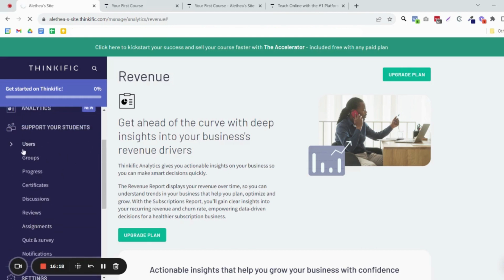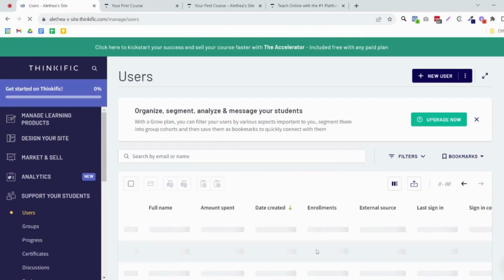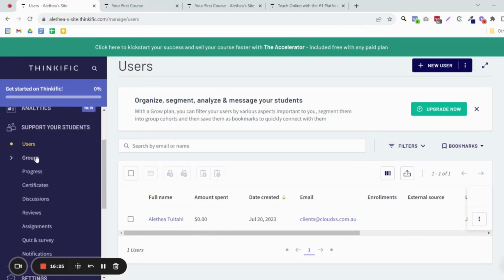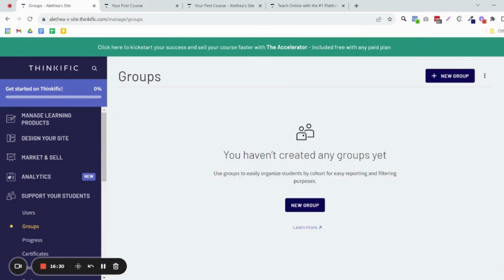Under support your students, you have users. This is where all your students will sit. You'll be able to see their name, their email address, and what courses they're enrolled in. You can create groups, so you could have different groups that you use. An example use case for this is if you were selling to different companies and you wanted all the users for company A to be tracked together, you would create a group, company A, and then put all the users in that group.